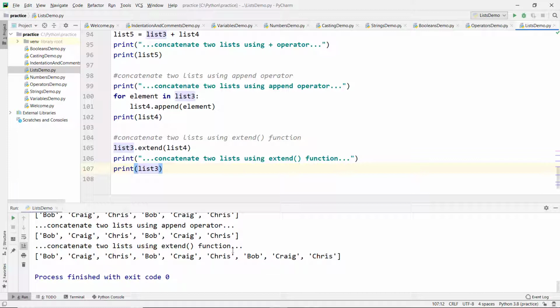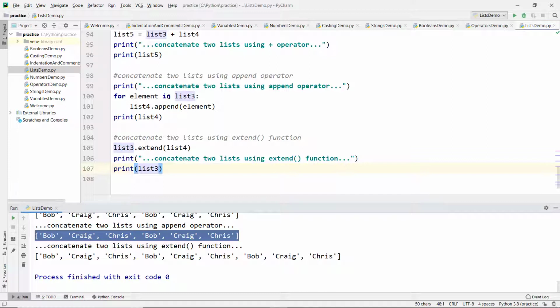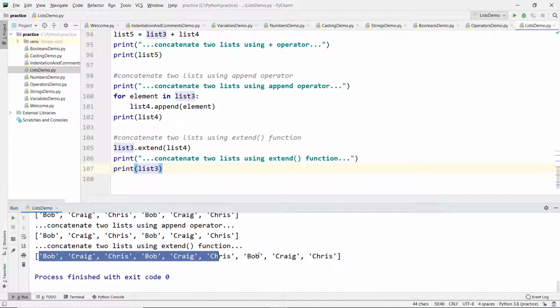So now our list 4 has this from the previous concatenation using the append function, and for that list 4 we added list 3 as well. So now you'll see one more Bob, Craig, Chris added to list 4, and these two concatenated, and the output is this one. So in the next lecture we'll learn tuples.